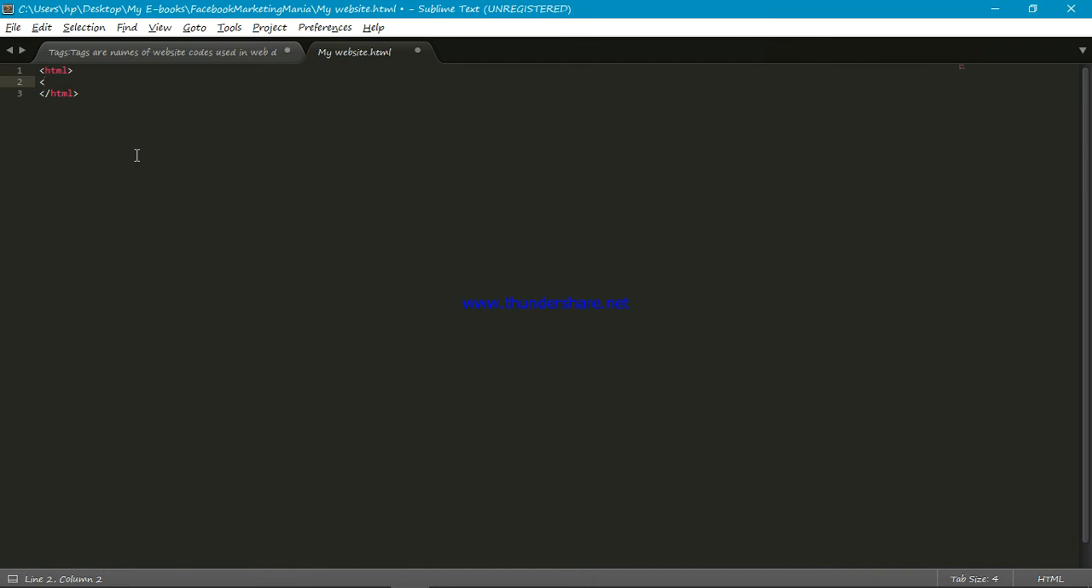So the next tag to use is called the head tag. So under your HTML tag, you open your head tag. And once you've opened your head tag, the head tag means where your website is going to appear, the head of your website. But inside the head of your website, you also have the title tag. And so the title tag simply means the title of your website. So once you've inputted your title tag, and always make sure that your head tag comes before your title tag, you then input the title of your website.